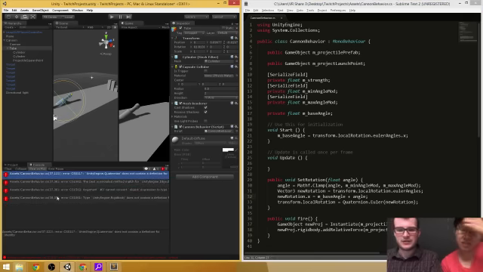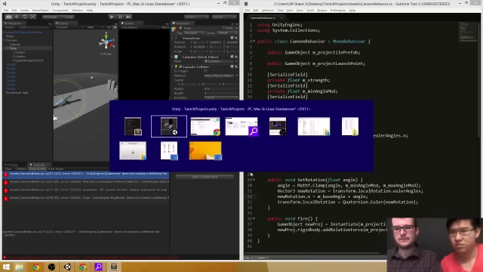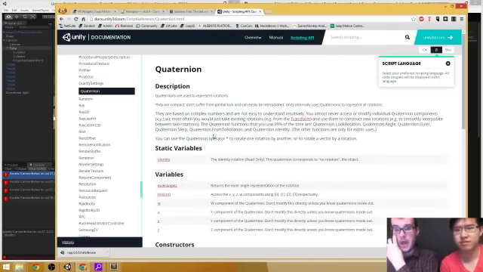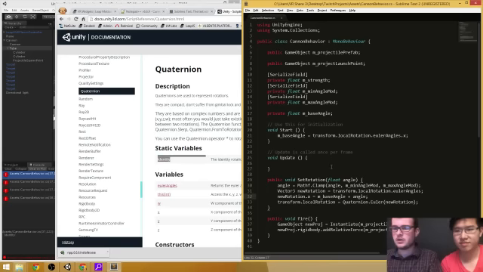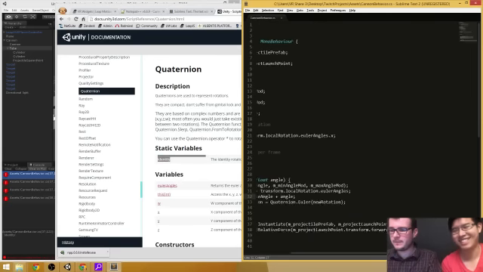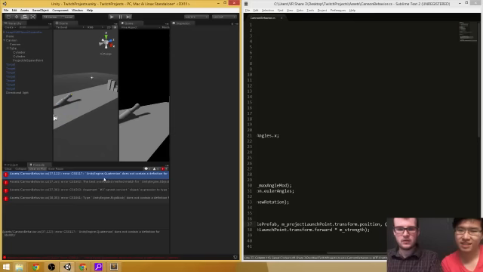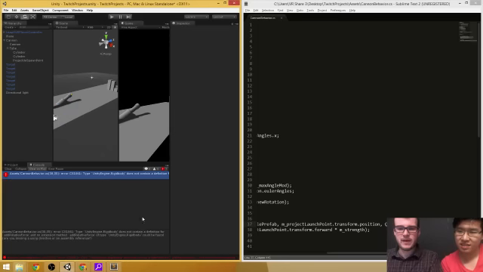Quaternion does not include a definition for identity. Really? Pretty sure it does. Maybe lowercase i. Yeah, you're almost certainly right. This is why I love pair programming. Woohoo! Identity. Solves that. And Rigidbody does not contain a definition for AddRelativeForce. I think you're right.